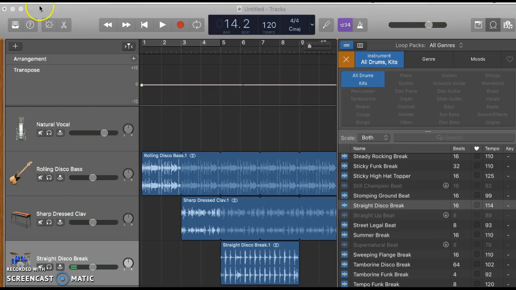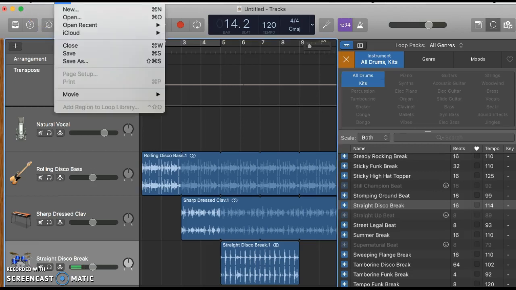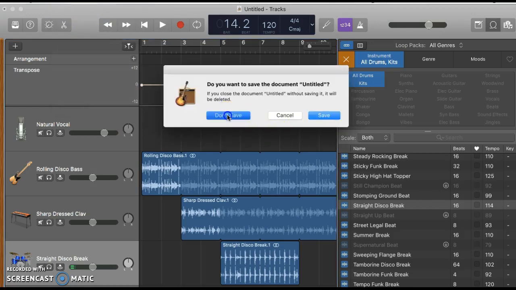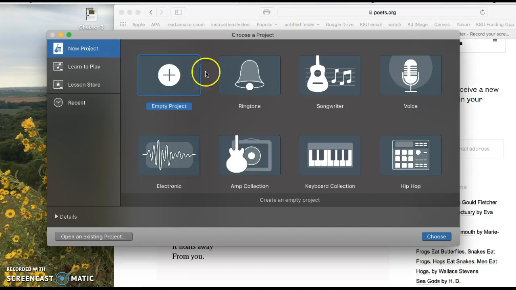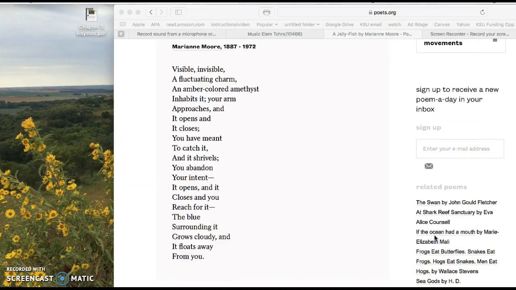I'm clicking up here in File. I'm going to go to a new project, so I'm going to click New. I'm not going to save that one. So you have a bunch of options here. You can mess around with those, but we're just going to go into Empty Project and click Choose.